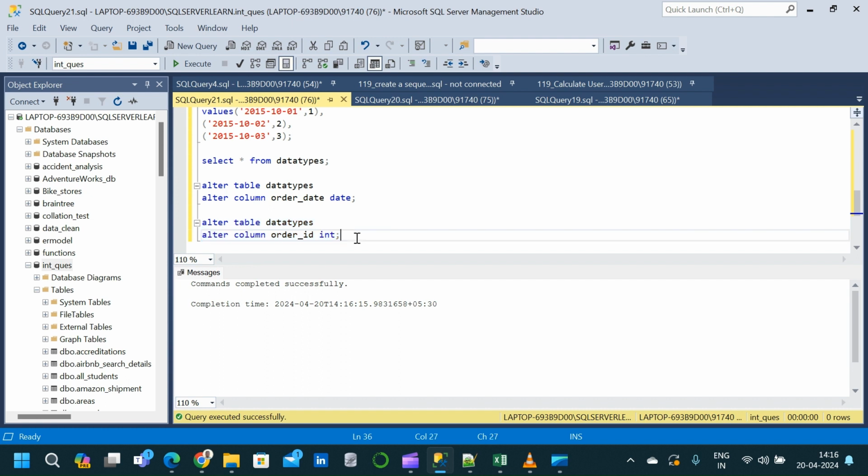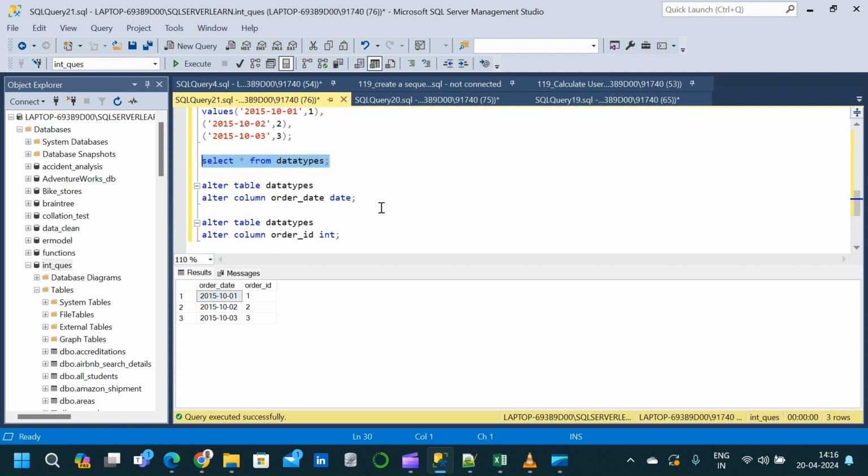Now we have successfully converted the data type from datetime to date and variable character to integer. It is important to understand why we have to use the appropriate data type and what the appropriate data type is for a particular column in a particular table. Converting a data type from one to another is not very complex, but the important part is understanding why we have to convert to the appropriate data type, and also which data type we have to use for a particular column in the schema.